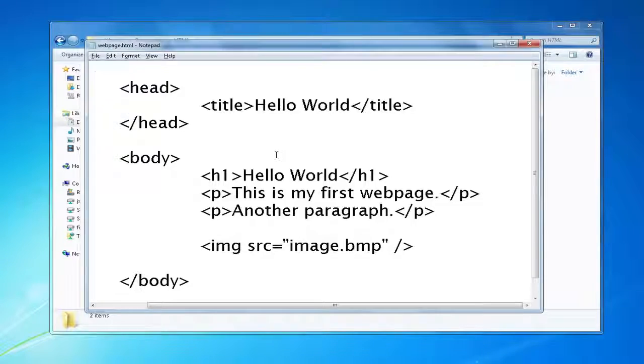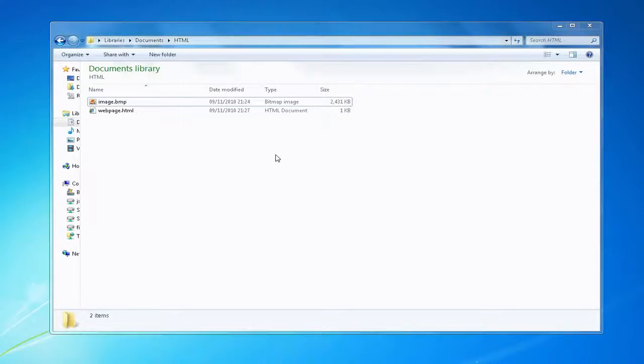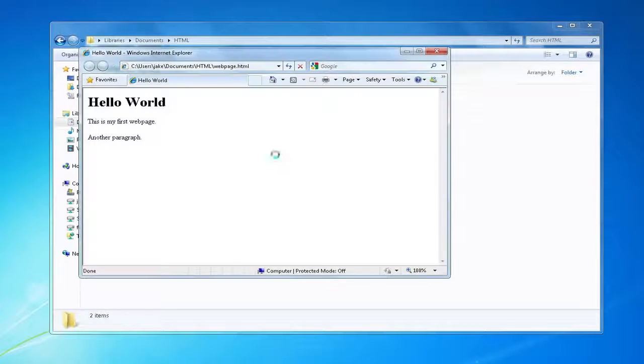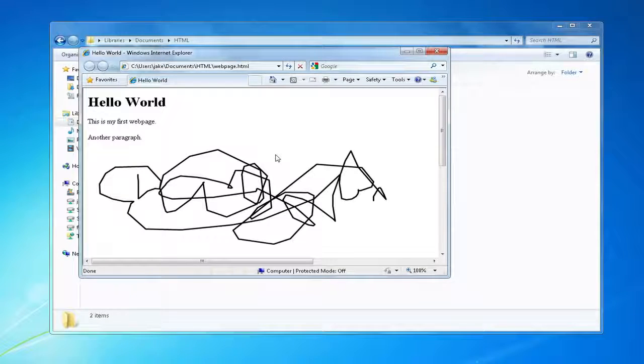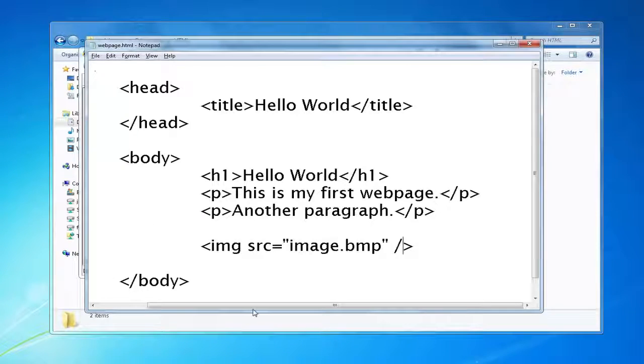So if we save that and go back to our web page, we can see that lovely image I just created in Paint. So it's as simple as that to add an image to a web page using the img tag. I'm going to quickly go over a couple more tags that you would use on a regular basis.